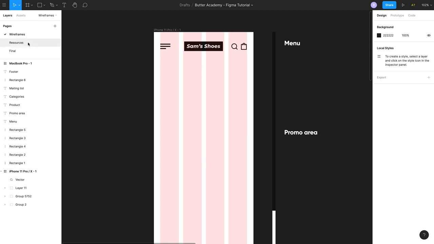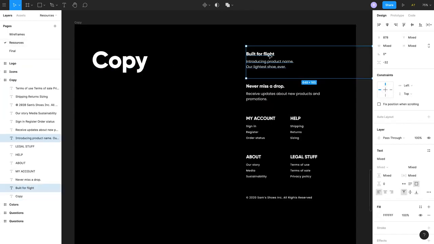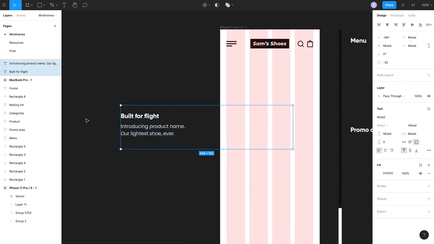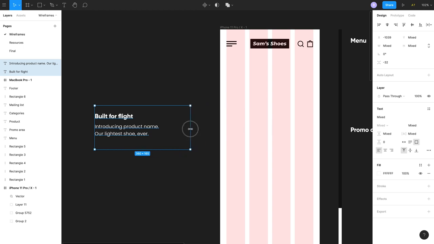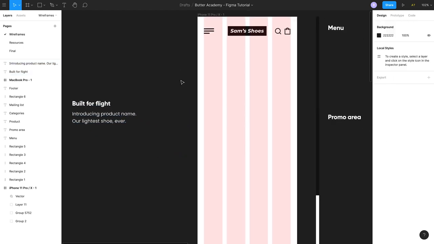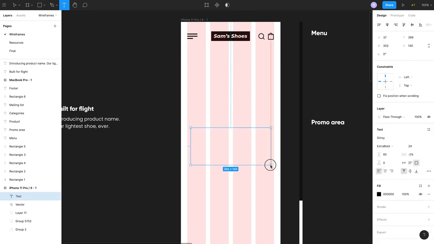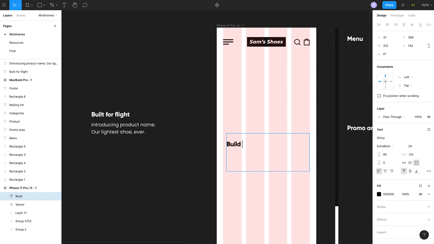I already have that headline written out over here in the resources section. So I'll copy that, paste it here to the left of the frame, and then we can start including this in our wireframe. So the first thing we'll do is select the text tool. We'll draw a text box, and we can start writing out this headline. So, built for flight. Go ahead and center this.